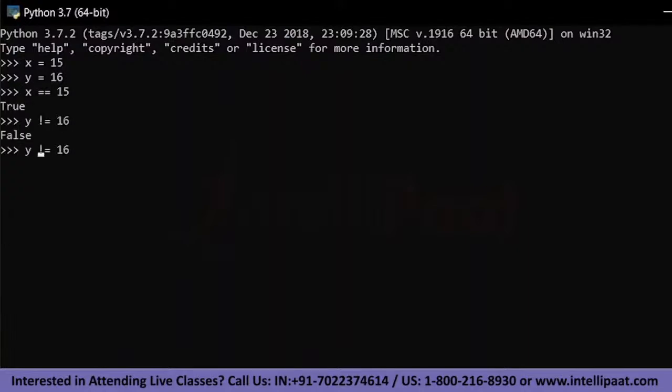Now if I want to check if both of these conditions are true, then I can just type and, y is not equal to 16, and I press enter. And it returns false because one of those conditions is false. That is the problem, because y is equal to 16. Now if I type this, then it will return true. So I'm checking whether x is equal to 15 and y is equal to 16.